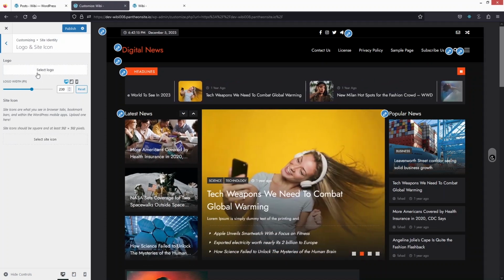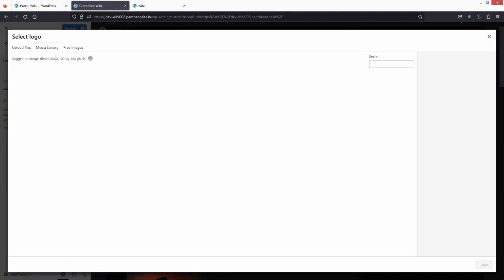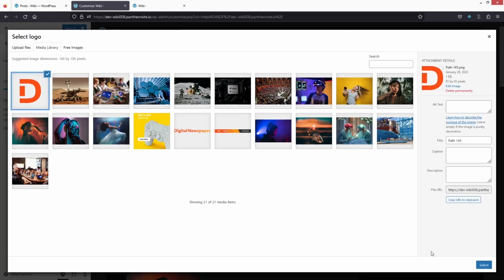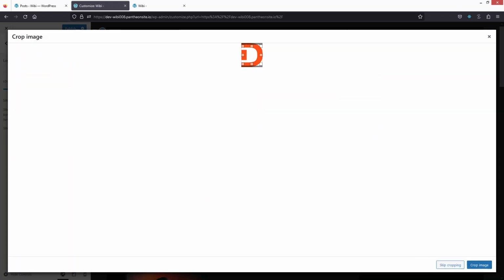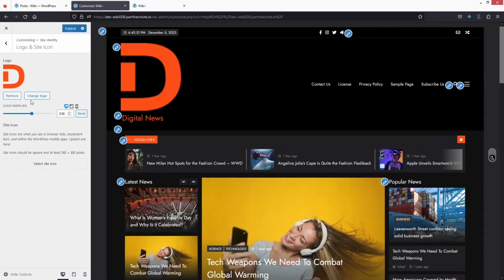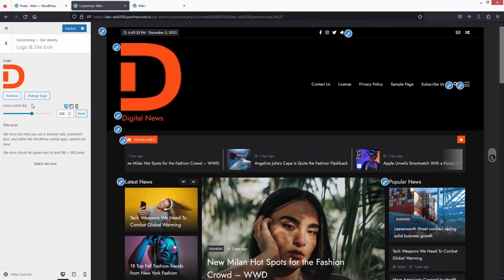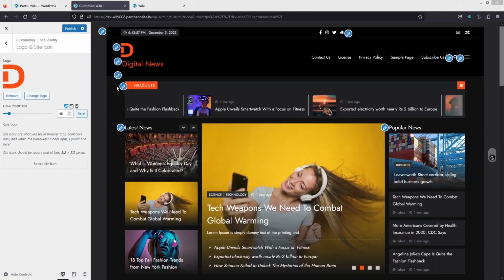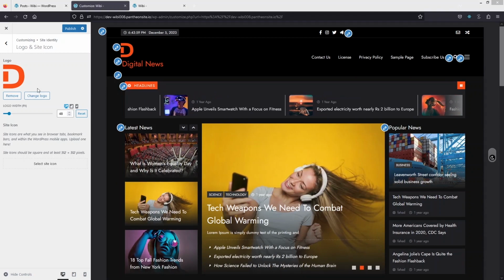Okay, so let's click on the select logo, and let's just go here with this one. Click on the select, click on the skip cropping, and now you'll be able to see our logo here. Okay, so let's change the width here. Okay, so this is how I can add the logo here.